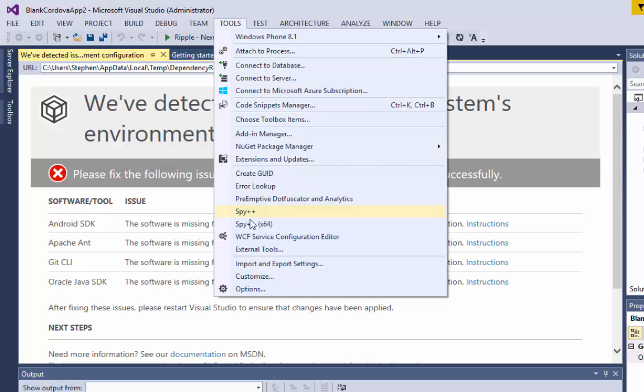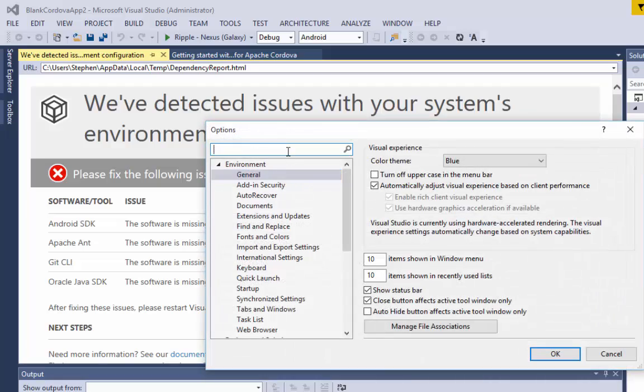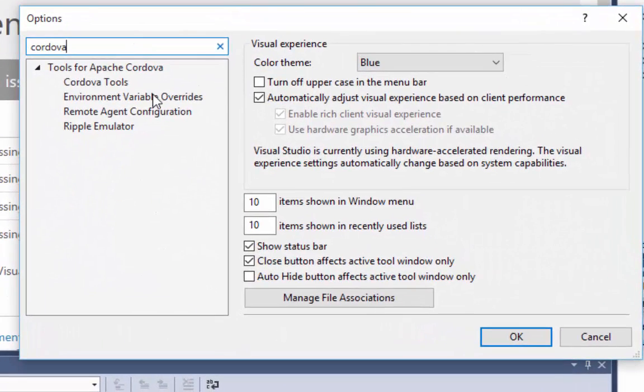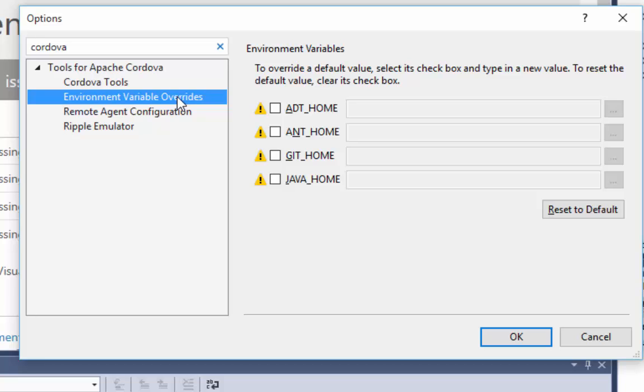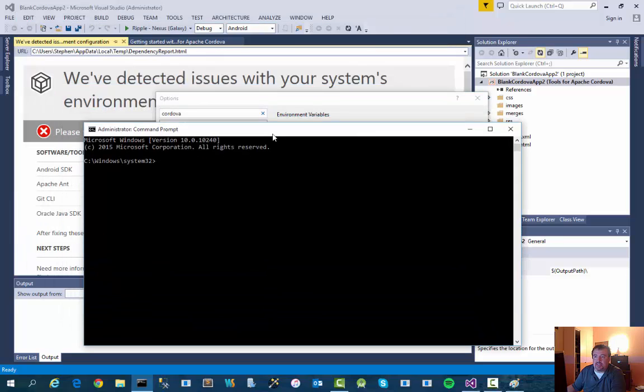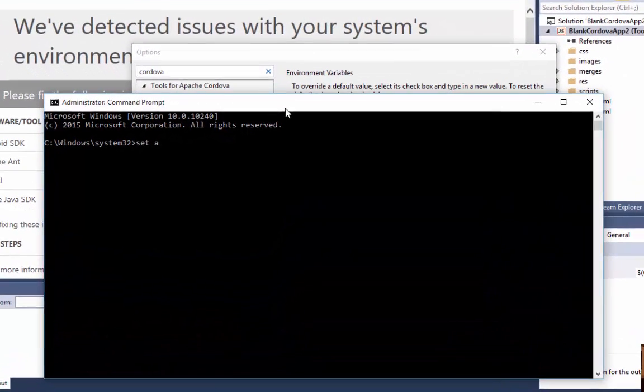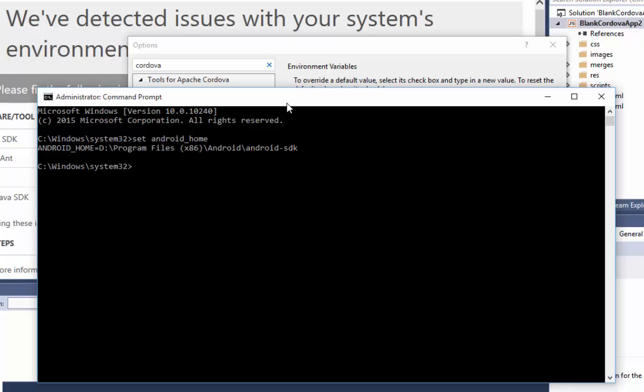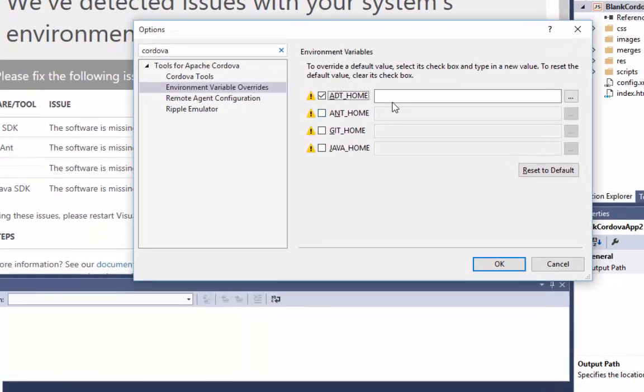So if you go under Tools, Options, Cordova, and you click on Environment Variable Overrides, I can set the directory for every one of those 4. The ADT Home is the Android Development Tools, and a lot of times there's a system variable set up for it called Android Home, and it'll tell you directly right where that Android SDK is. So I could copy that and just paste it in here.